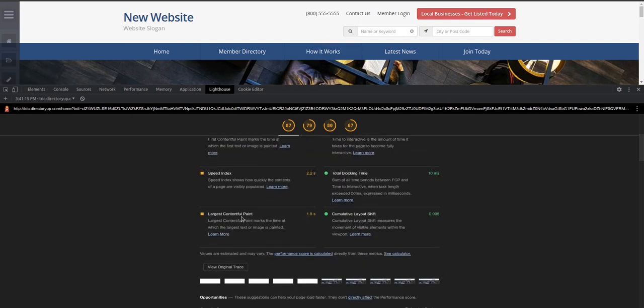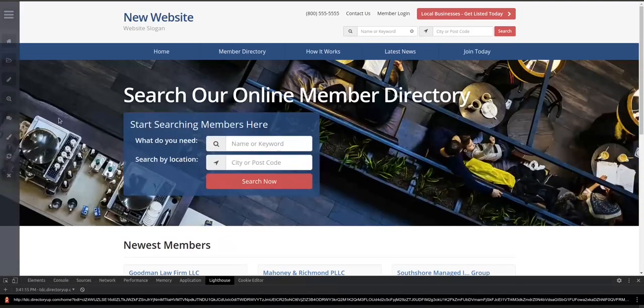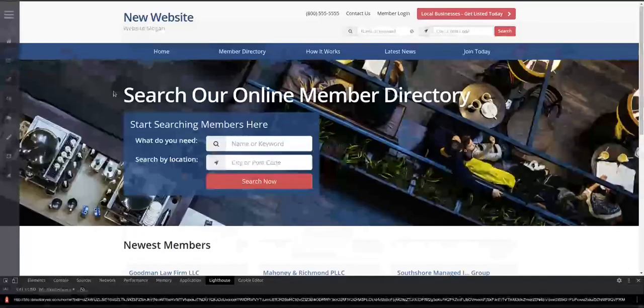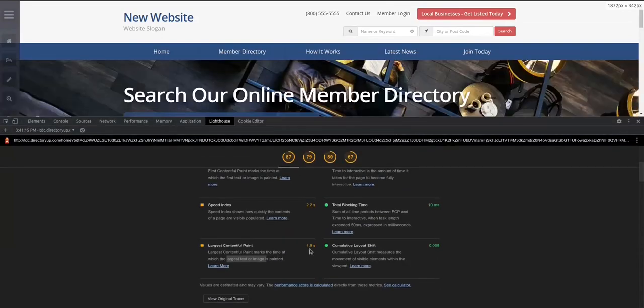Largest contentful paint, or the LCP, marks the time at which the largest text or image is painted. Largest, this is very important, largest text or image. My largest image here is this monster here, and the largest text would be this one. That's basically saying it took a second and a half to show that, which is bad. So it could be improved.